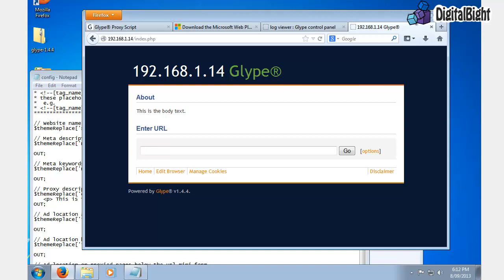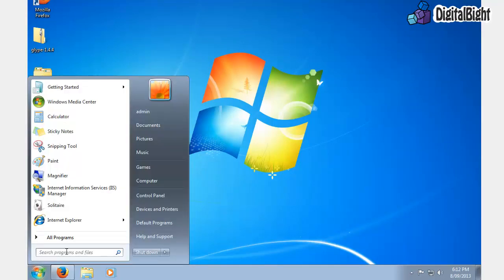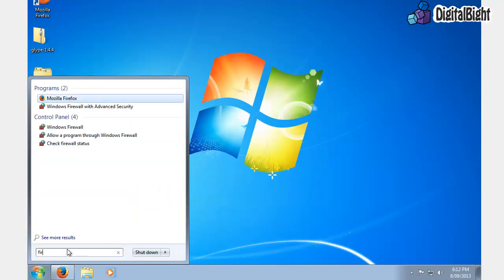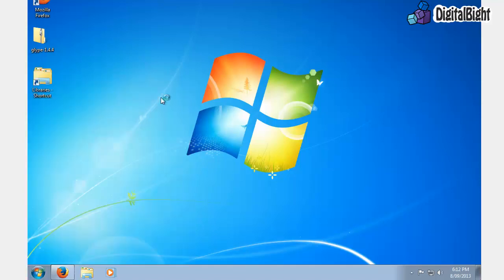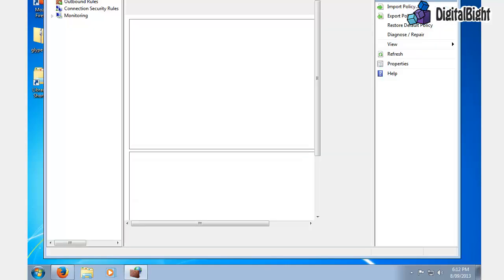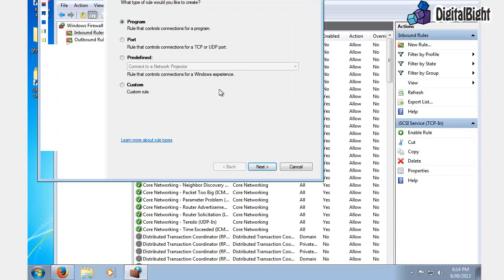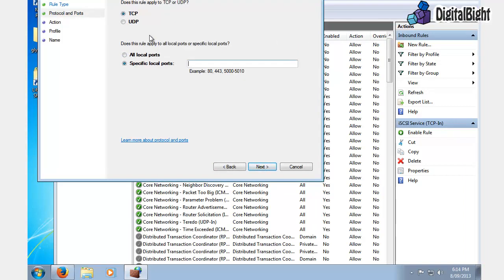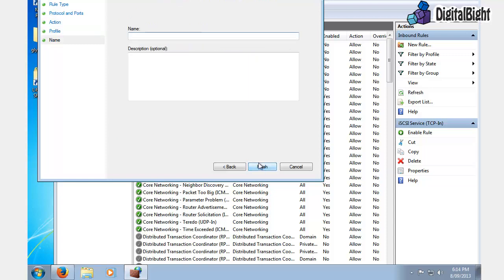To do that, we want to close all of this, open the start menu, and type in firewall, and we want to go to advanced security. Left click on that. We want to go to inbound, and we're going to allow port. Next, TCP, we're going to type in port 80. So that's going to be for our website. Next, allow the rule. Next, I'm going to call this web server.